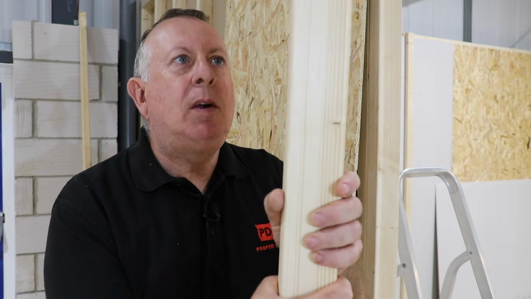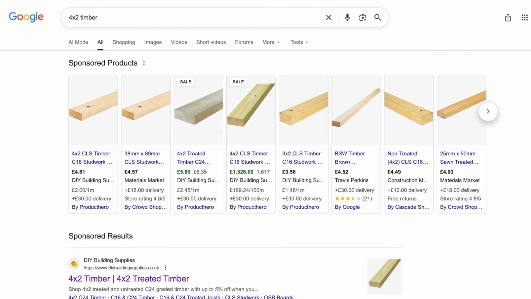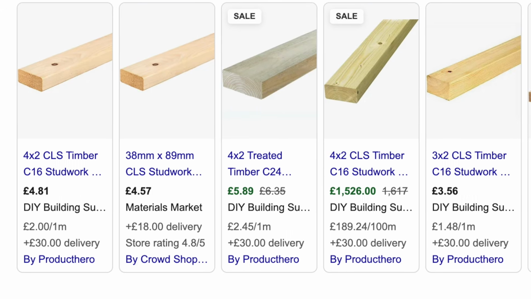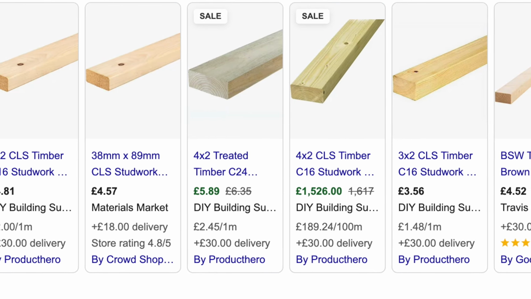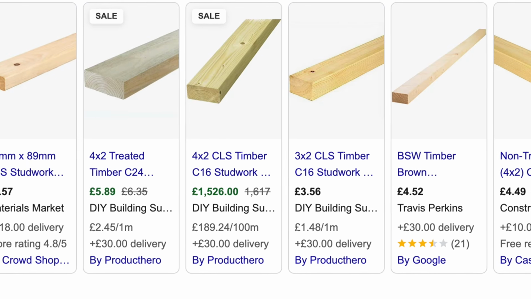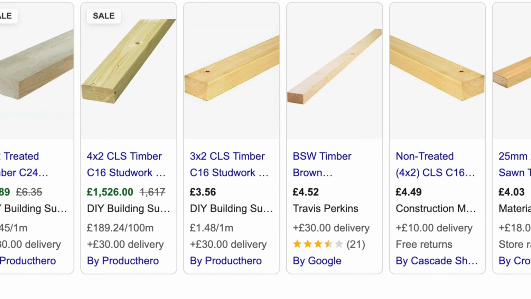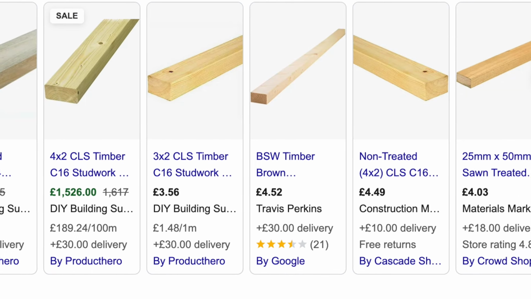So let's start with something that always catches people out, which is, why is material like 3x2 not what it says? Calling timber 3x2 or 4x2 is still very common in the UK, especially in builders merchants where you may be buying it from, but size wise it will never be these dimensions, because these are what's called nominal sizes, which is the size of the timber before it's machined down to the final product.